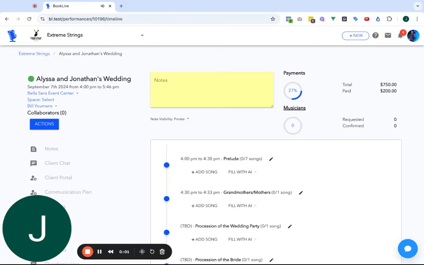Here's how to restrict set lists on BookLive to only specific songs so that when you or your clients are picking music for their performance, they don't have access to songs that do not work for this specific performance.